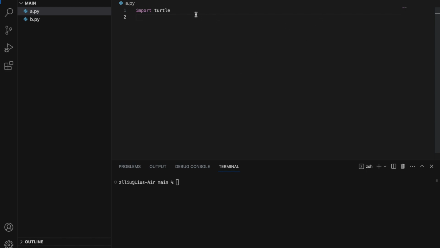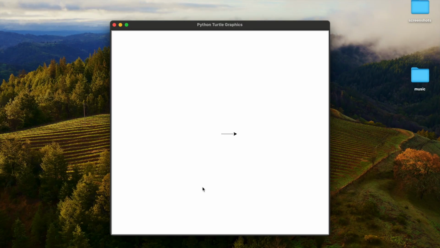So the very first thing is to import turtle, which we do not need to install using pip. So next, we do turtle.forward, so let's say 50, and turtle.mainloop. What this does is that your pointer will move forward by 50 units. And if I run this, this will happen. So from this point to this point is 50 units.